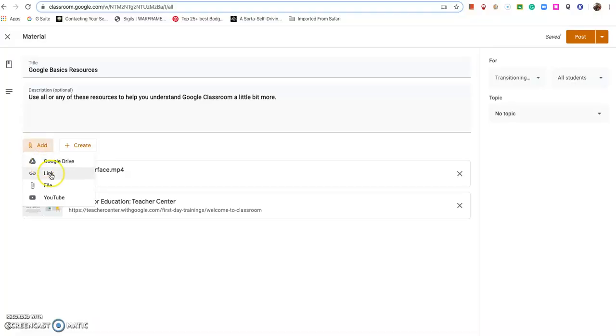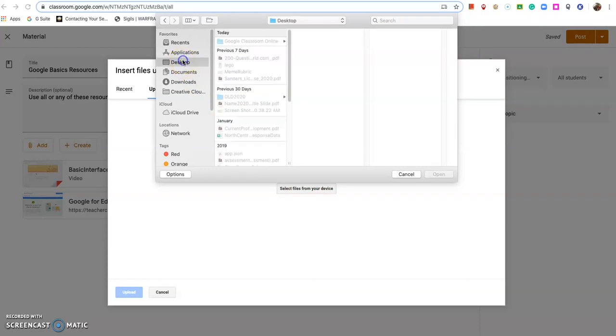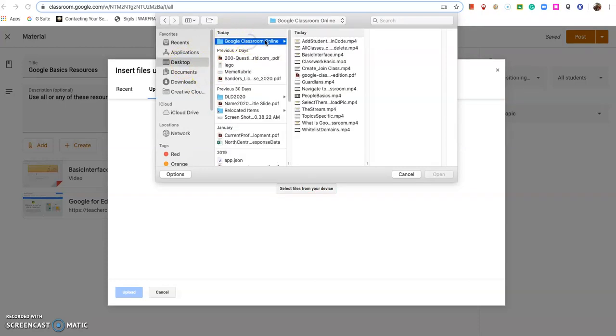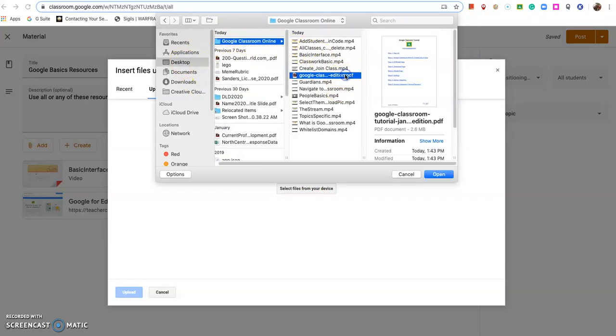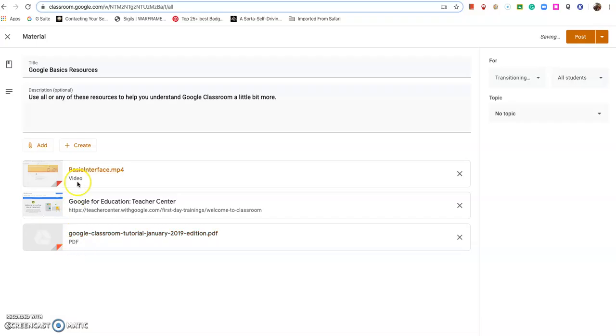Okay, so the first one was Google Drive. The second one is link. The third one is a file. I downloaded a file onto my computer, which is the upload option, which was also in the Google Drive option, but I'm going to go to select files and I put it on my desktop in my Google Classroom online file, and here it is. And I'm going to hit open. It's going to place it there, and then I'm going to hit upload. And now that will be included. So, Google Drive, link, and file.